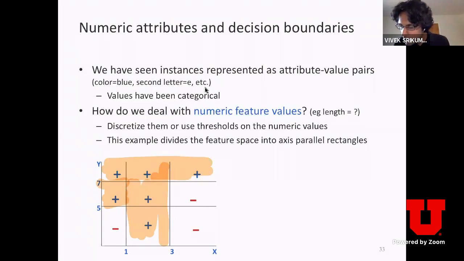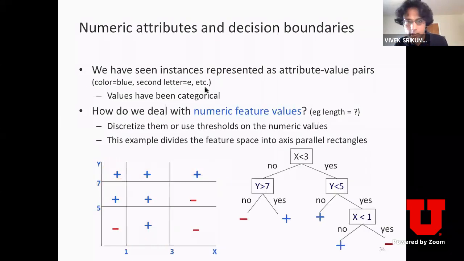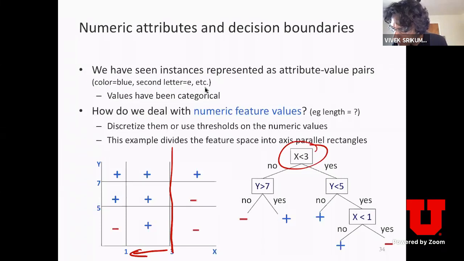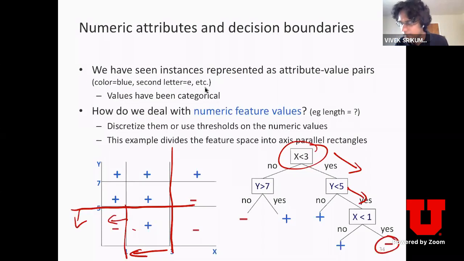The answer is, you identify the boundaries. And notice that you can have a threshold here. You can have a threshold here, a threshold here, and a threshold here. So you have a decision tree that looks like this. If x is less than 3, that is essentially this side of this line. If it is less than 3, then you are going down this path. Then you check if y is less than 5, which is below here. If it is, going down this path, then you check again if x is less than 1. And if that's the case, it's a minus.